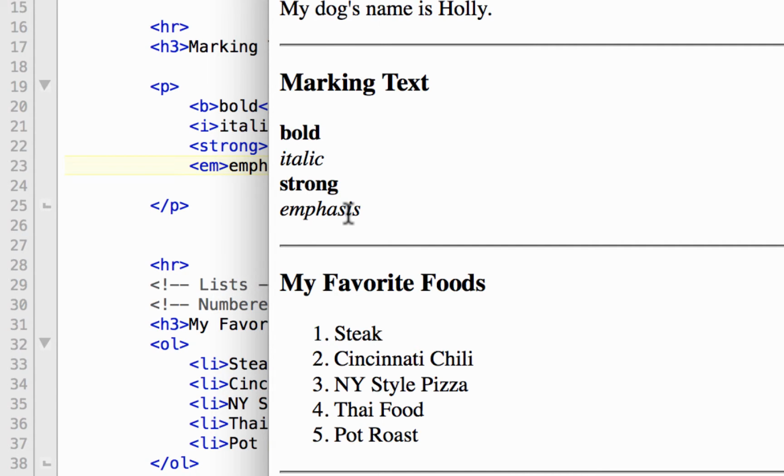Now, bold and strong are displayed exactly the same. Italic and emphasis are displayed exactly the same. But you can bold anything in your text for various reasons. But strong and emphasis say something about the text. And so keep that distinction in mind.